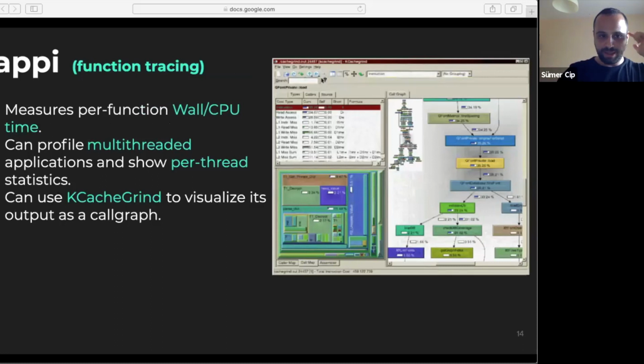And the second one, I might be biased on this because I wrote this one. It's actually a function tracing tool, and it measures per-function wall and CPU time. You can profile multi-threaded applications, and you can show per-thread statistics with it. And it can output callgrind format to visualize its output as a call graph, as you can see from the screenshot.